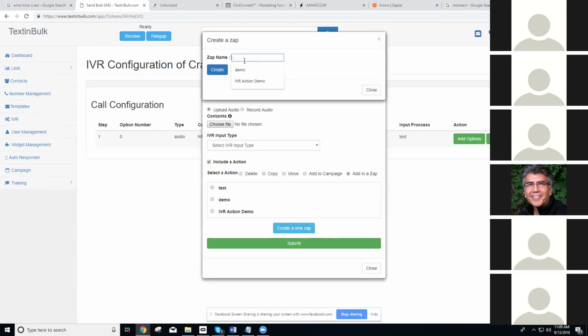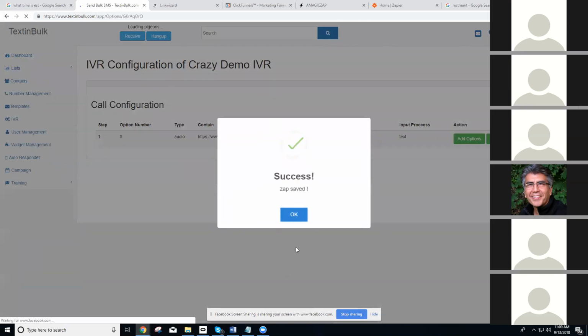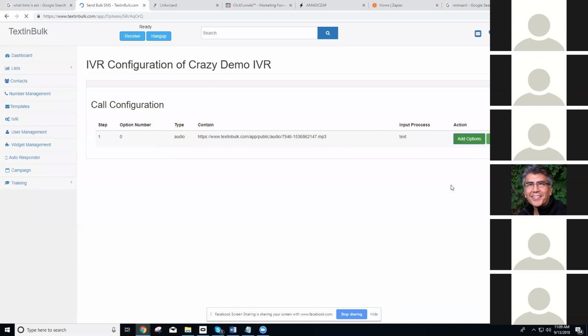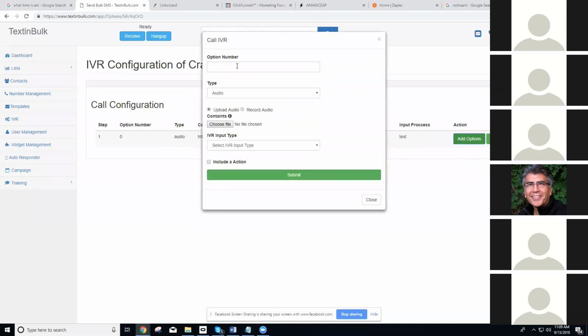Let's create a new zap. This is the demo zap. So we're going to create that zap. That's Crazy Demo Zap. What are we going to do? Oh, this is going to be option number 1.